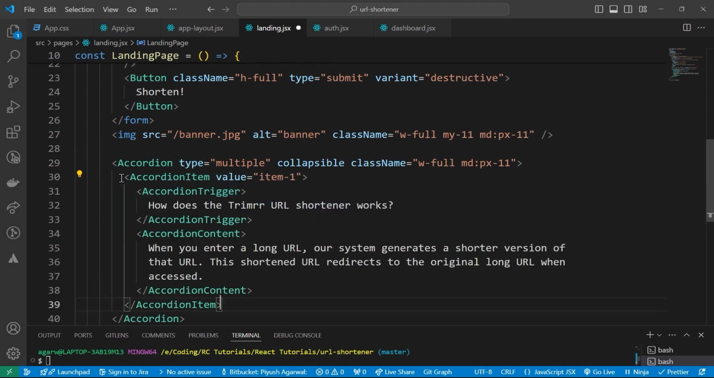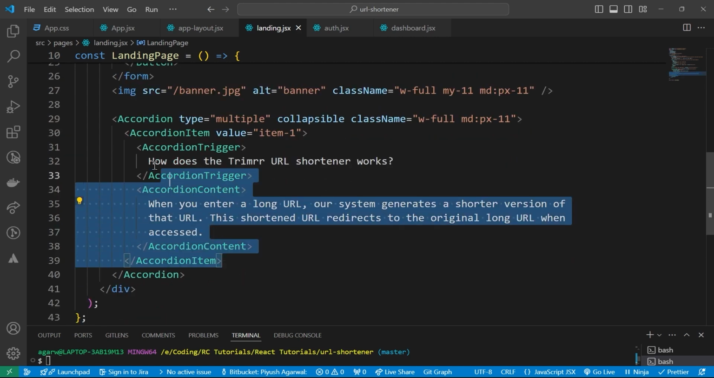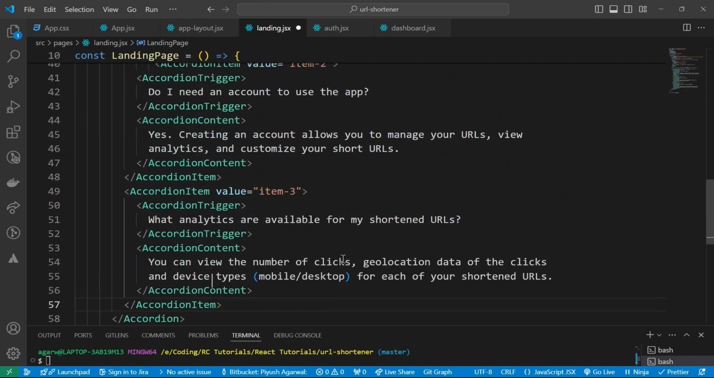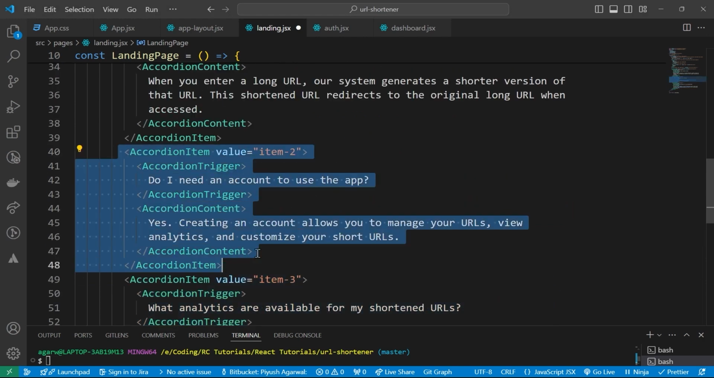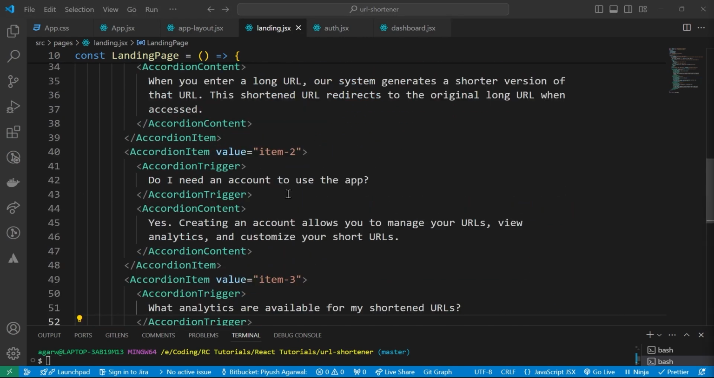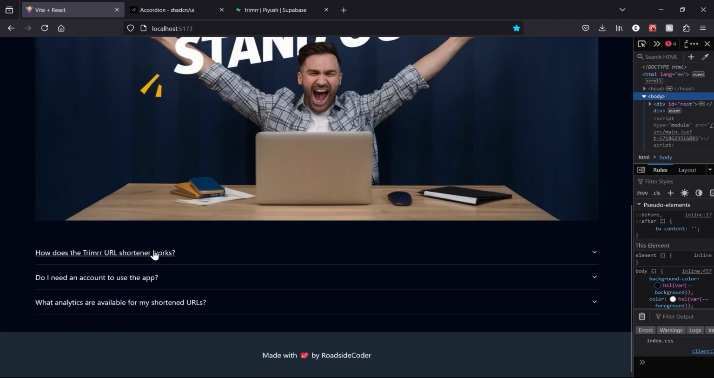Like for example, for the first item, I'll say how does the trimmer URL shortener works? And you can give some content over here. And similarly, I'll be adding 2 more items over here. So below this, just like this, right? You can add whatever you want. Doesn't really matter. And let's go back and see. Great. This makes our app look much more professional.